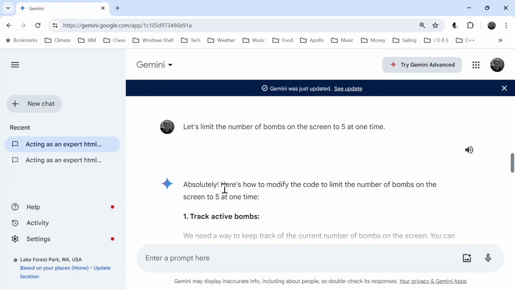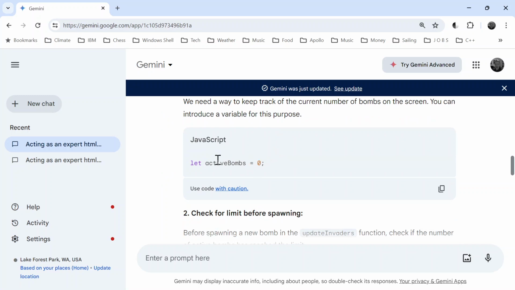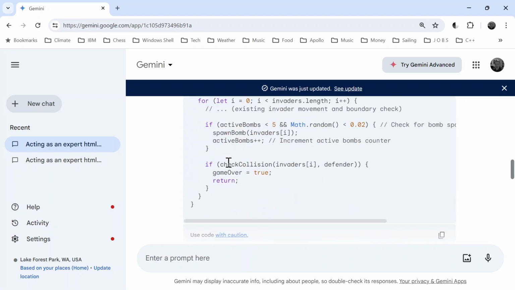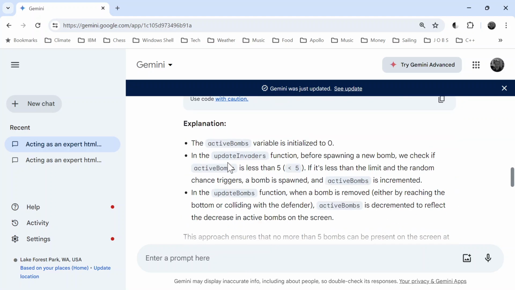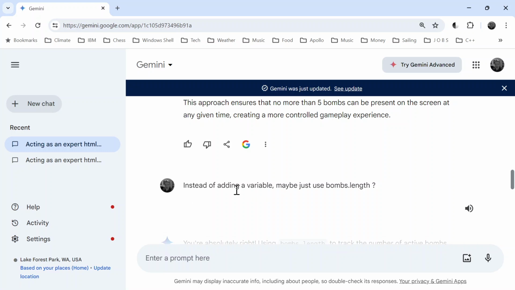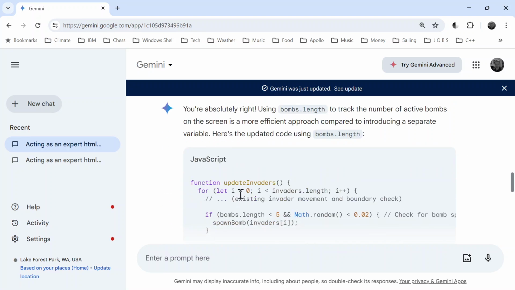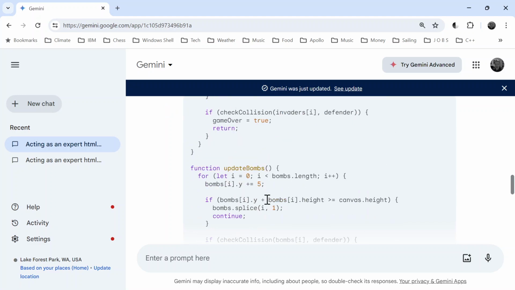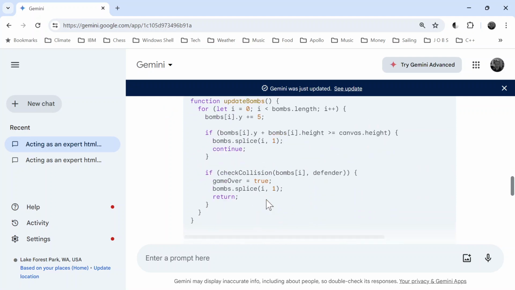Then the next change I asked for is to limit the number of bombs on the screen. So Gemini suggested making a variable with the active bombs, and I said, well, why? I didn't even look at its change because I know there's another place to get the number of active bombs, and that's in bombs.length. So I suggest doing that. Of course, Gemini likes my change. Gemini seems to like all changes, and suggests a fix for that very thing.